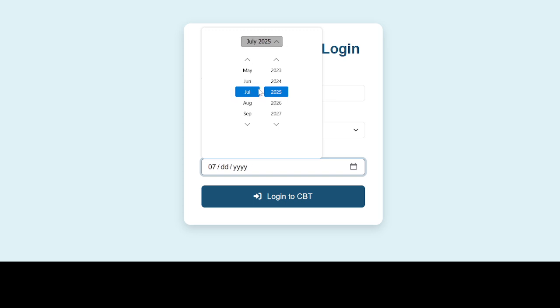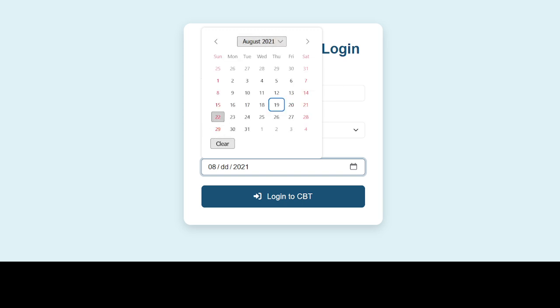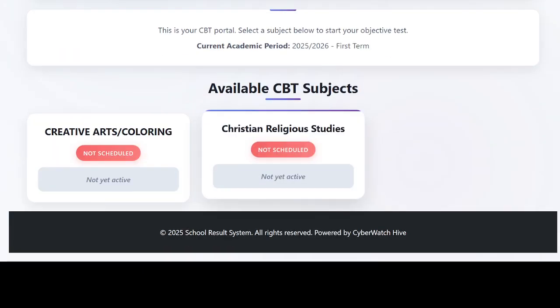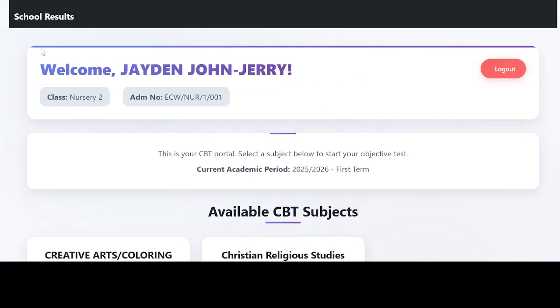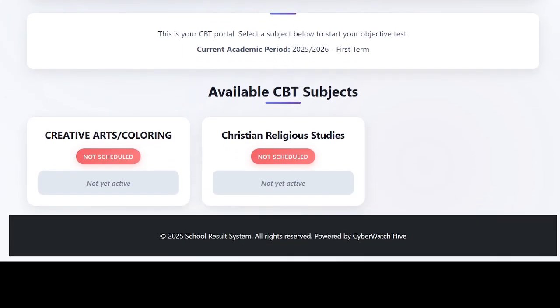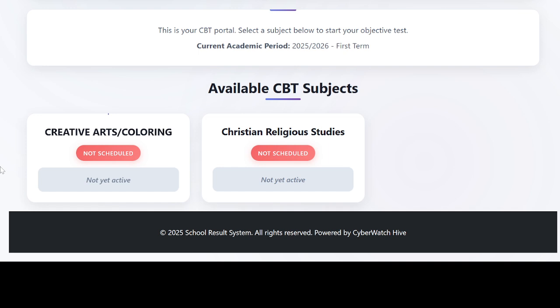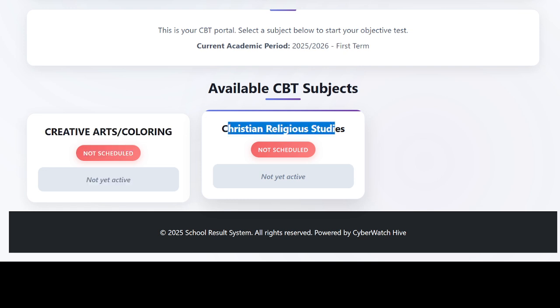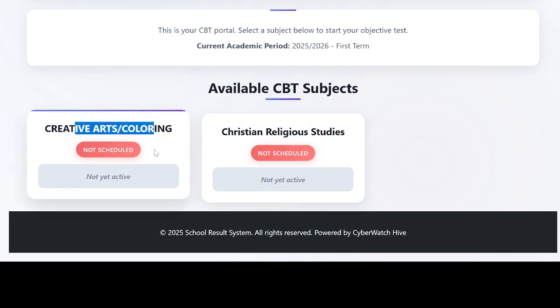So let's choose August, let's choose 2021, and let's come here and say 22. We'll now click on login. You see that this is the dashboard. It's welcoming the student and the class, and the exam number is displayed here. For that class I set up two subjects, Christian religious studies and creative arts.